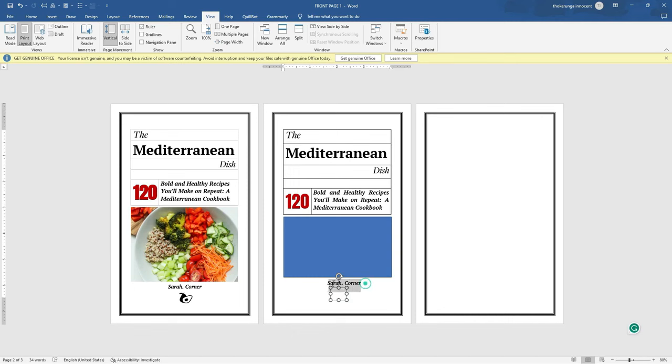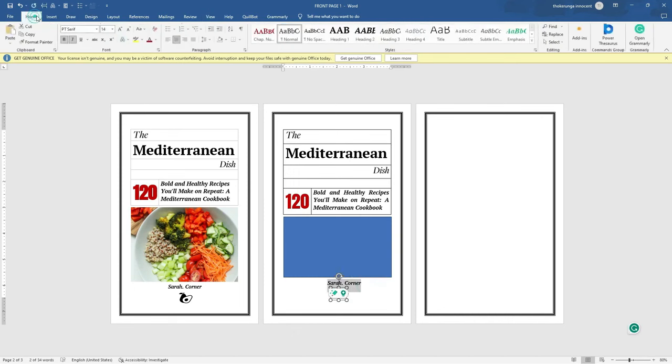So you are seeing that we have Sarah corner. Make sure it is centered. Click here and make sure it is centered that way. And now you can insert an image here.